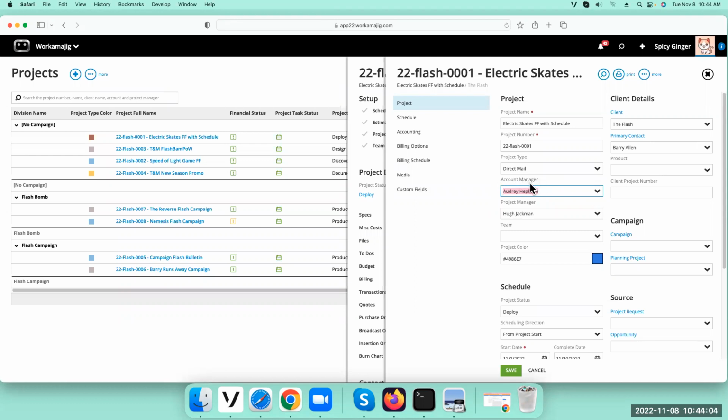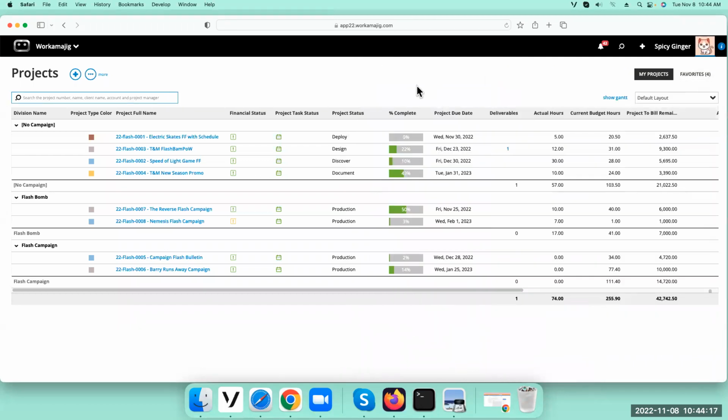So just note that when I do this today, I'm going to be Audrey Hepburn, and I'm going to be the person approving. That's where that comes from. And you might have the billing person on here also, but it depends if you have multiple billers or not. All right, so any questions so far?